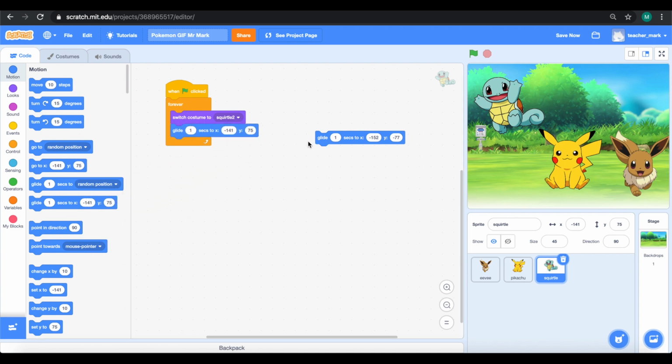Now sometimes you'll realize if you want it to glide up in a straight line, what you can do is look back at your coordinates. So in order to make it glide in a straight line, make sure that your two x's are the same. So I can make it -152 again in order to make sure that it glides up and down a straight line. And then now I put my glide 1 second block back down.